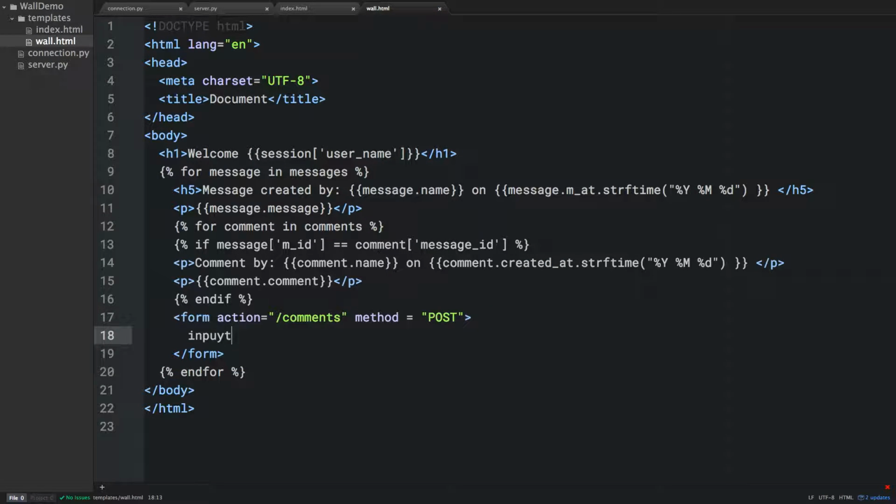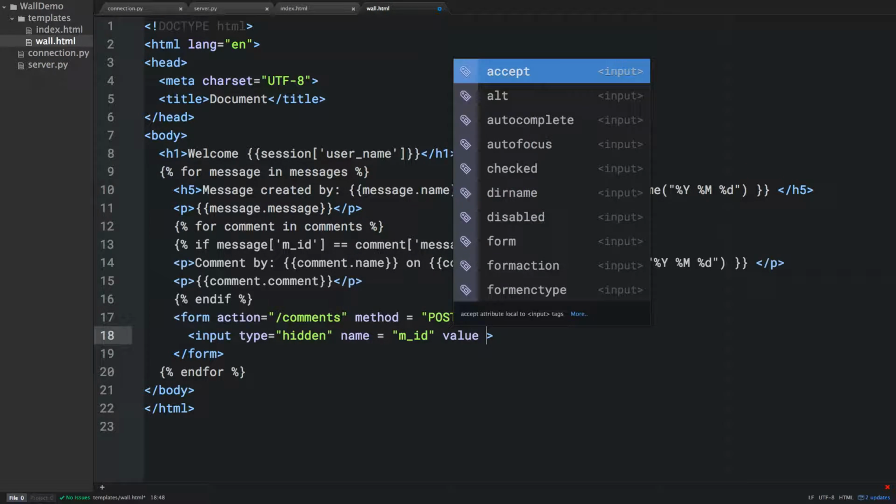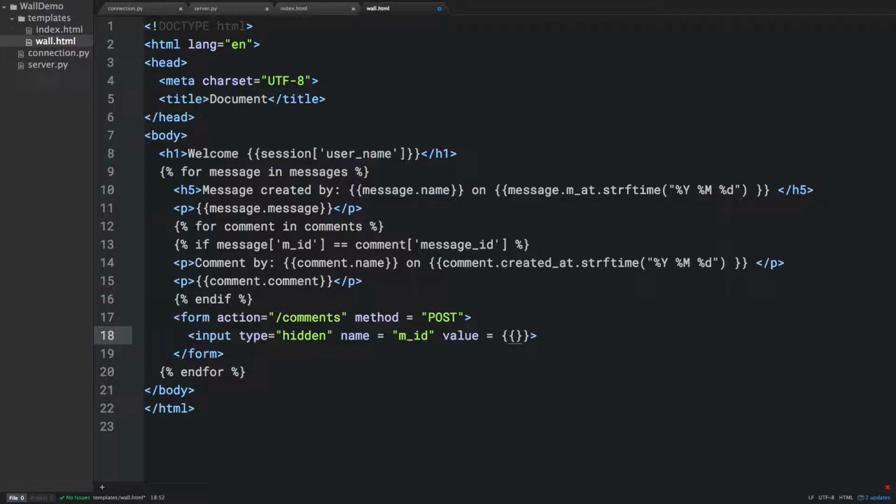And we're going to have an input field that's going to be a type hidden. The reason that's a type hidden is going to be name equals message ID and value is equal to whatever the message ID is that we're passing in. That value is going to be message bracket quote m_id. So now we can add that to our field if we want to. All right, so we've got that input.